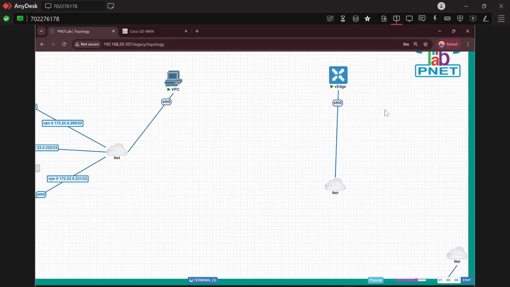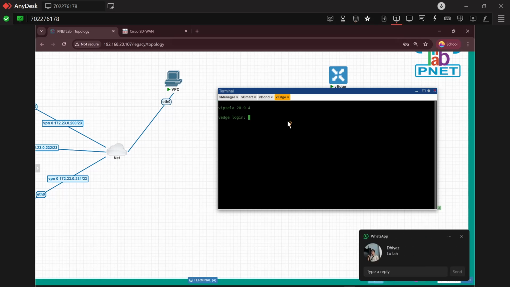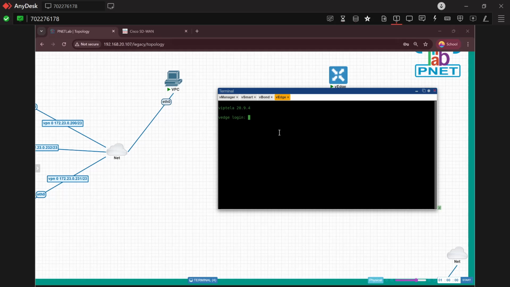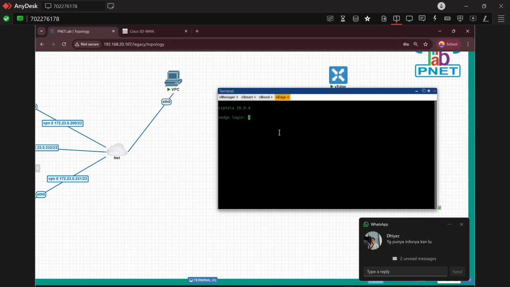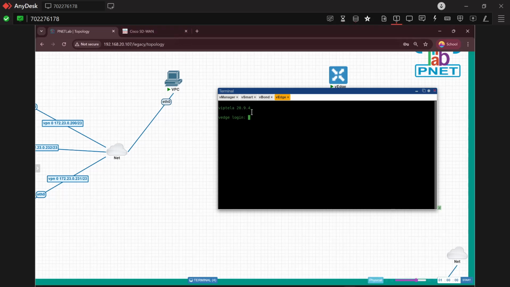And then now I want to explain about vEdge. This is the data plane. The last one is vEdge. We can wait or just press enter. vEdge login is admin, same as the others, and the password is 123 because it's already configured.